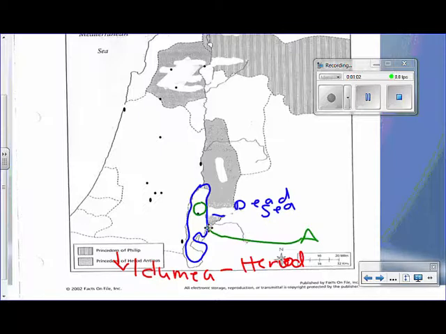The Idumeans were a mix of Arab and Jewish culture. So the people of Judea is up here, just north. The people of Judea didn't like them because they didn't like the intermarrying. Now, if you continue to go north, this region around this area was called Samaria.